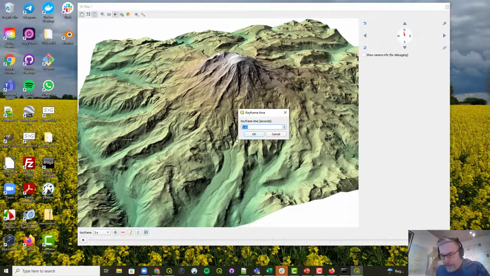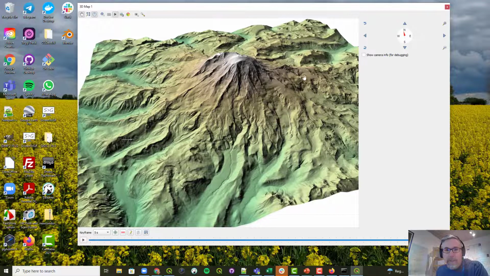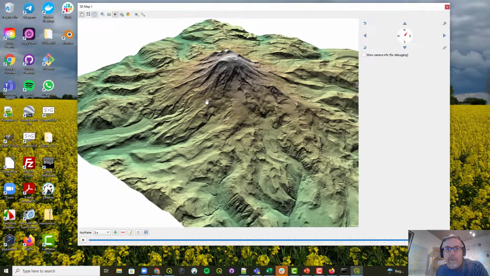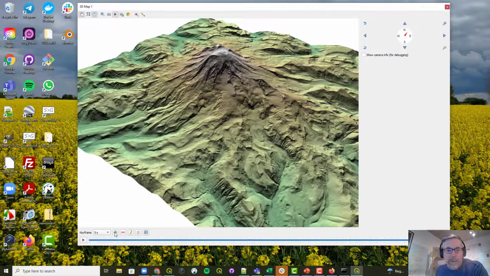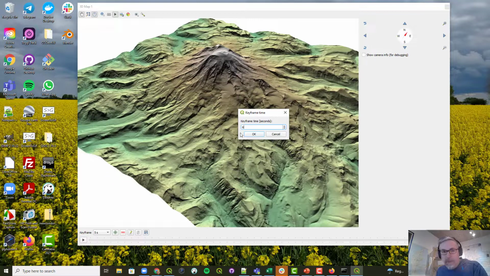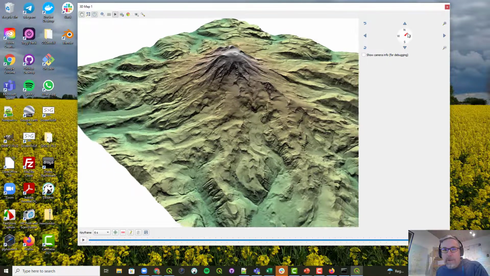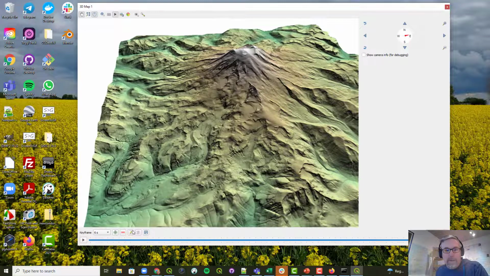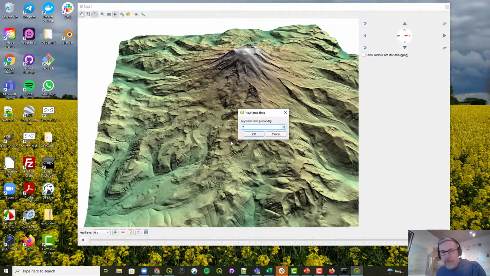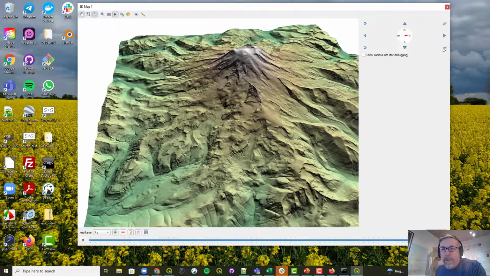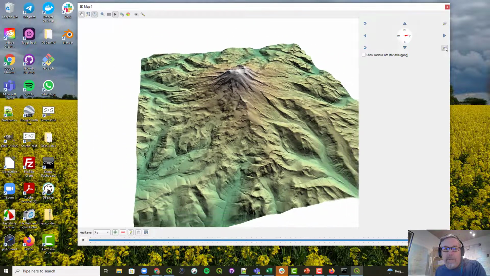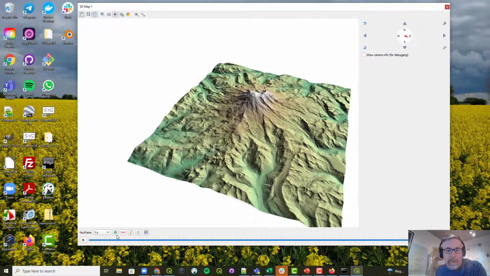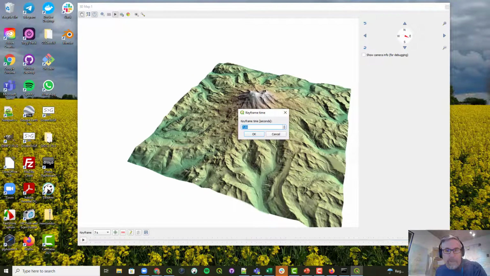I'll add this at 5 seconds, and then I'll just continue rotating this. We'll do a tour around Mount Rainier here. And then I'll zoom out to finish the animation, and add that as a keyframe for 10 seconds.